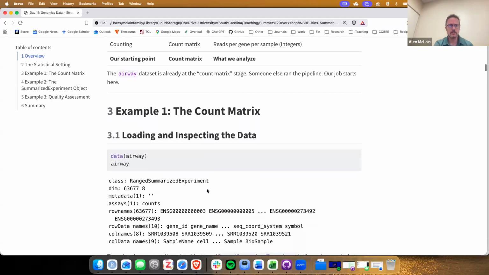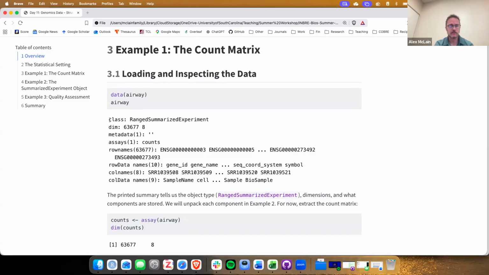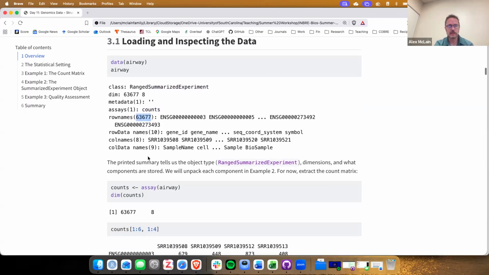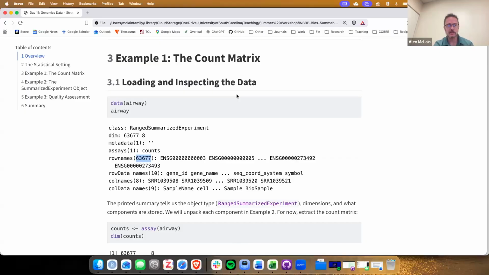Okay, let's look at the count matrix from this airway data set. If I just print off airway, you can see that the class of it is called a RangedSummarizedExperiment. We'll talk about the SummarizedExperiment class further down below. What do we get? We get counts and row names. There are 63,000 plus row names. These row names are Ensembl gene IDs. We'll look at linking those to other information as we go on.